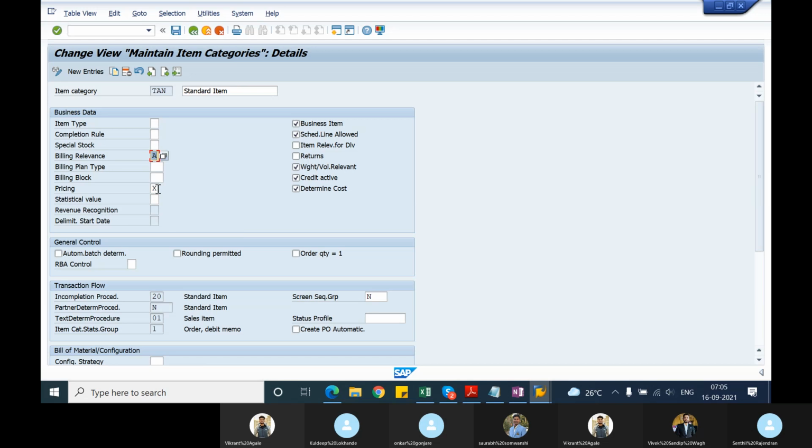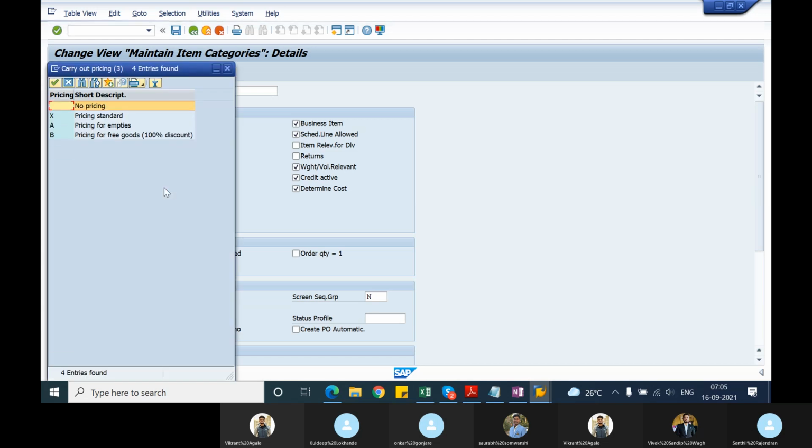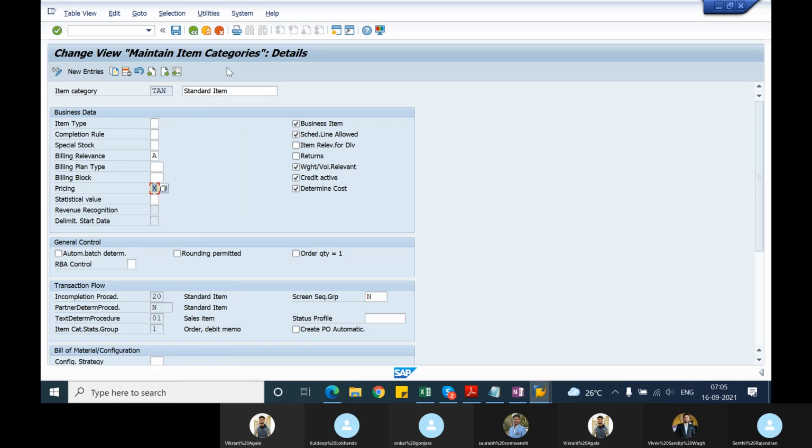So whether this is relevant for pricing, it is marked as X, which means pricing standard. Yes, it is relevant for pricing. If it is blank, then the system will not carry out pricing. This is applicable when you want to give some material as free of cost, or whenever you are giving discounts, or whenever you are giving free samples. In all those cases, those particular item categories will not be relevant for pricing, but in our case this item category is relevant for pricing.